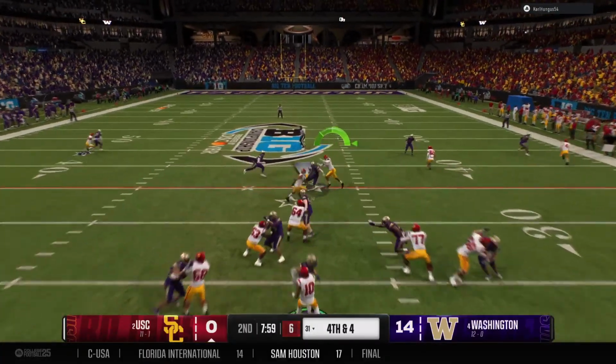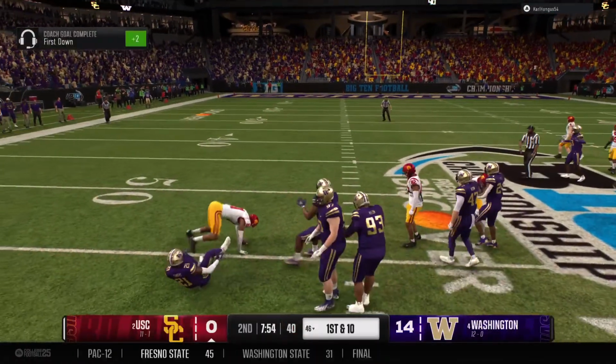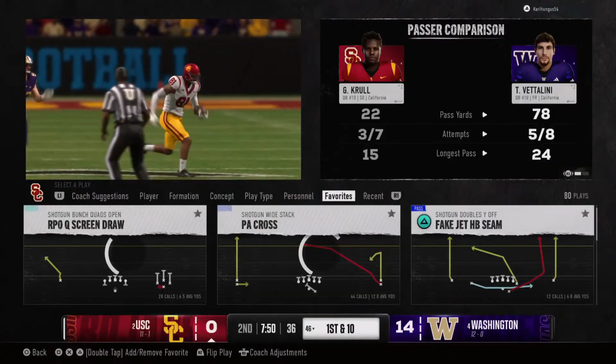Fourth down, looking to throw for it. Makes the catch, and the offense will keep this drive going. They've got him, but they convert on fourth down, and the drive keeps going.